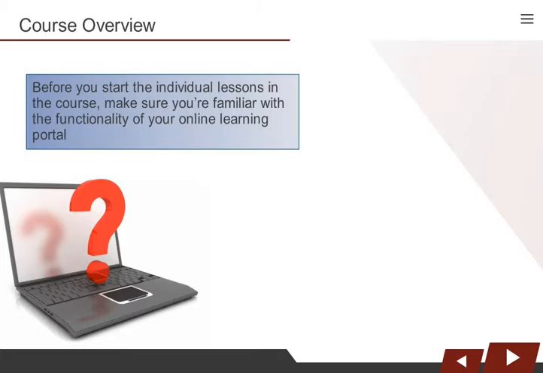Before you start the individual lessons in the course, you should also make sure you're familiar with the functionality of your online learning portal. Have a good look around your screen. Make sure you're comfortable with pausing, stopping, and restarting video tutorials. Also check how to contact your course tutor and where to access all of the course documentation.